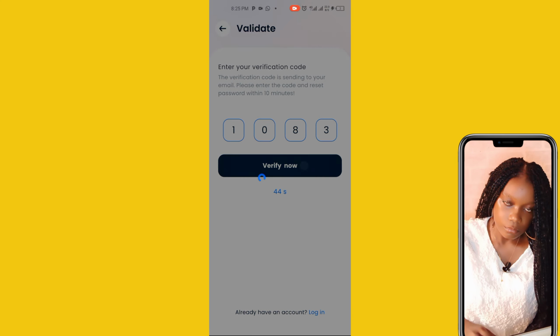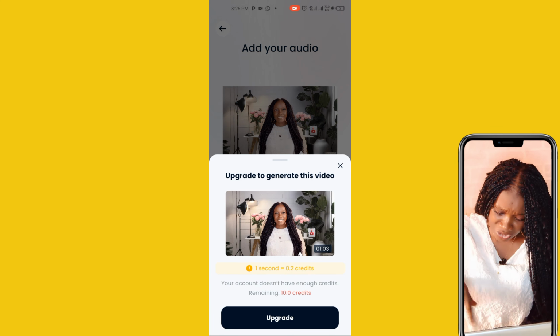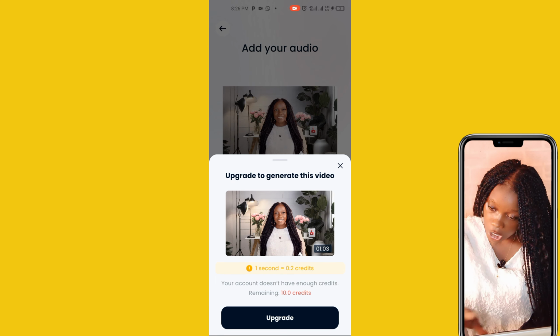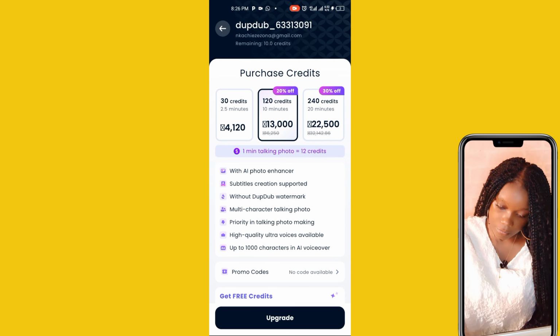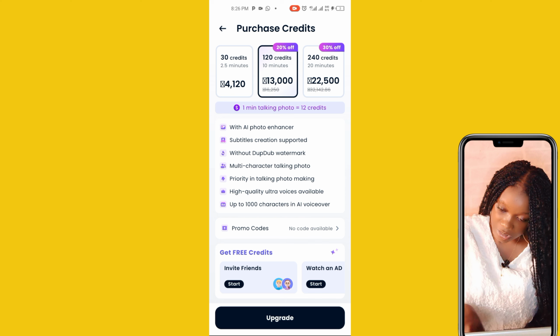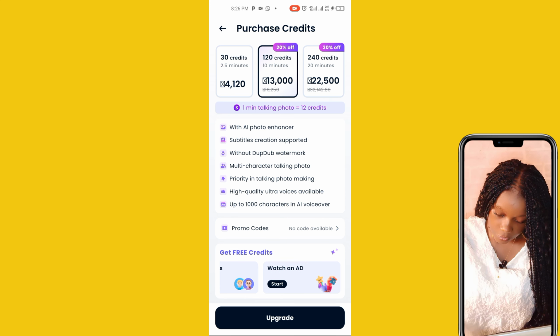So once I'm done pasting, I'll click on verify now, and voila, I'm already into the app and I've gotten my points. So now I can see that I already have a few points, but it's not enough to generate a video. So I'm going to click on upgrade. So now you can see the prices of each credit that you will need to produce a talking video. But I'm going to click on watch ad so that after watching an ad, I'll be paid.